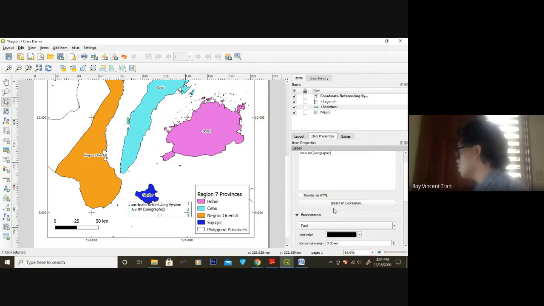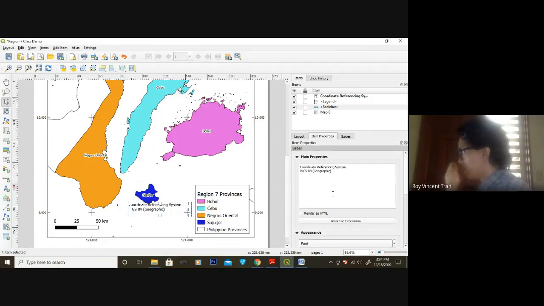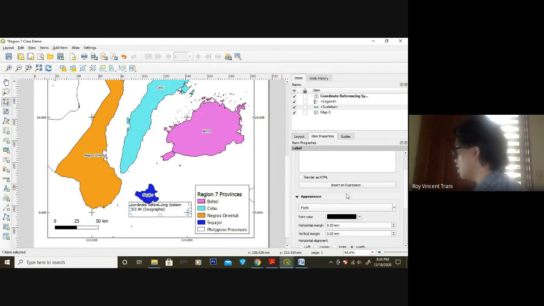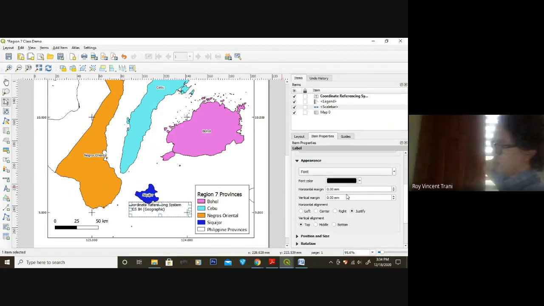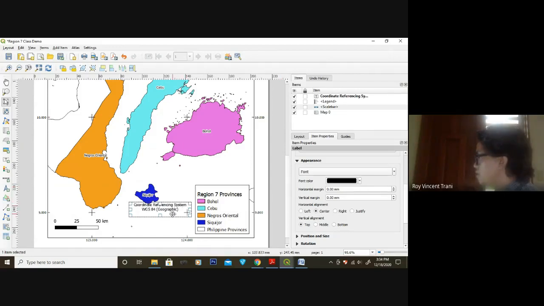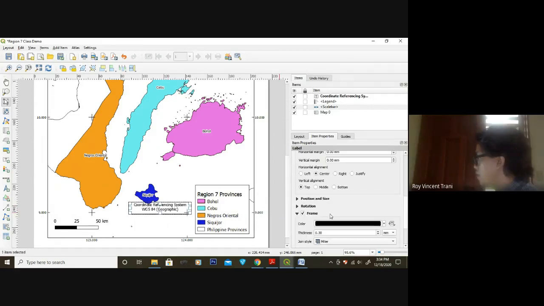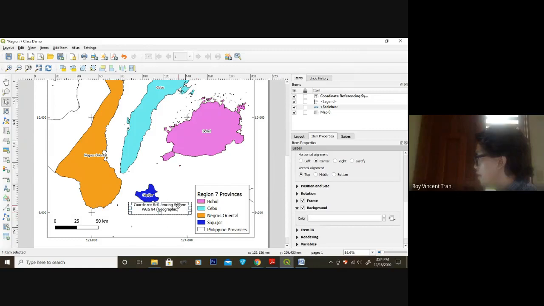And this just tells whoever's looking at the map what CRS you're using, and that's important for geographers because there are slightly different variations. I'm not super familiar with what the different variations are. Click center to make it go center. Just adjust a little bit, and then again click frame and minimize that. Click background so you can have a clean look. And you can just move that over there.